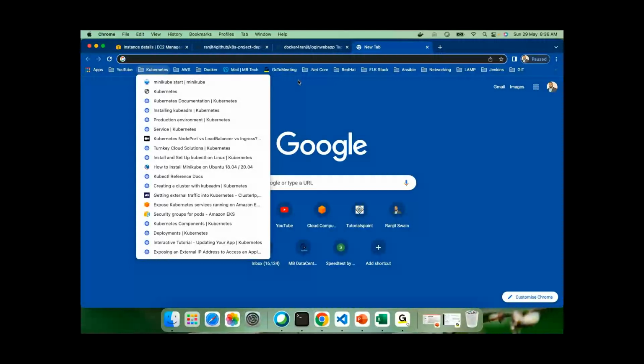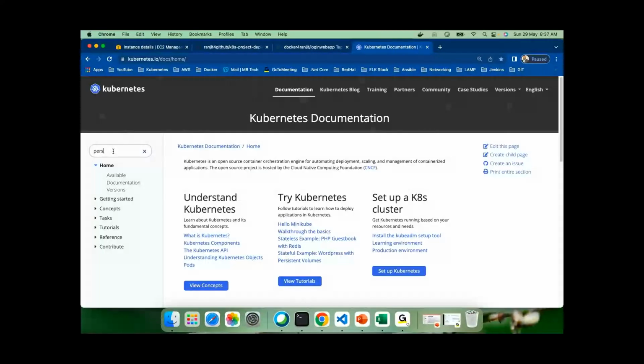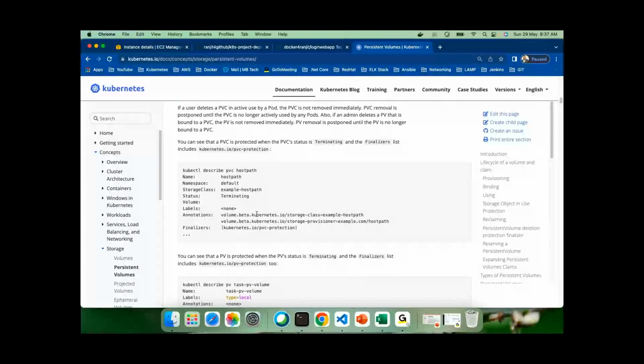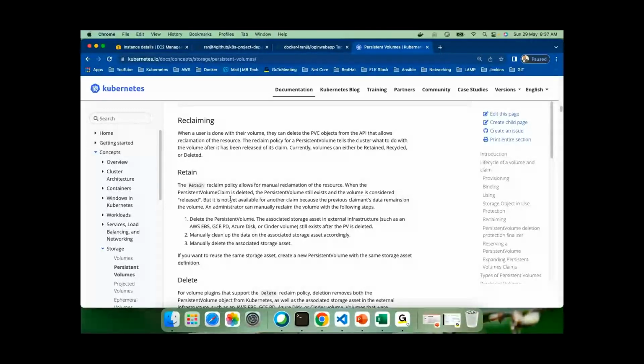Go there, and this way you have to use the documentation to write it down. If you go a little below here, you'll see, yeah, here it is: expanding persistent volume claim, reclaiming details. Okay, let's go down a little below. Yeah, so types of persistent volume.